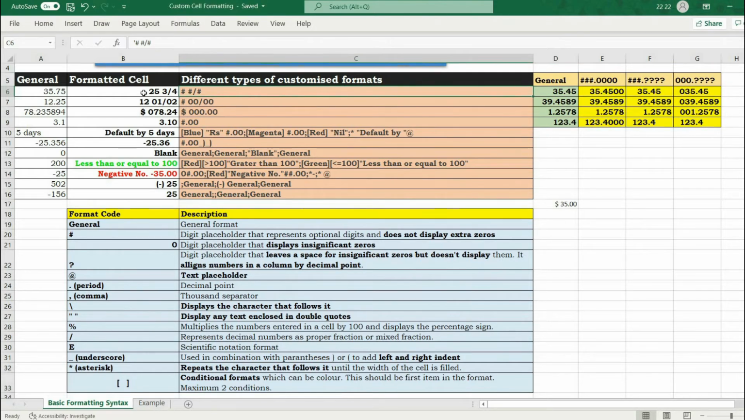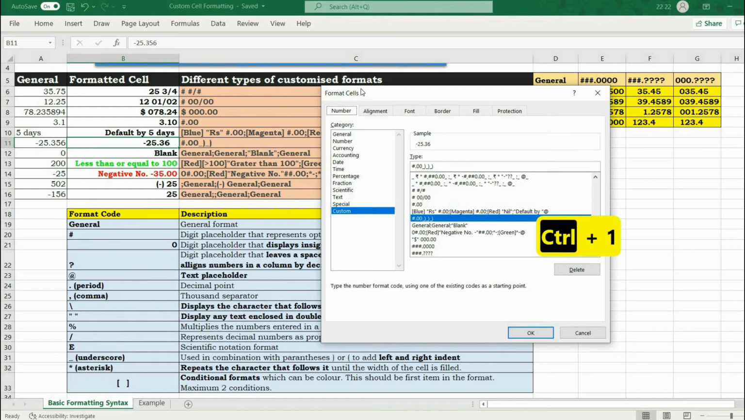Then comes underscore. This underscore is used in combination with parenthesis. So this is to insert left and right indent. I will show you how to do that. Like this is a number, -25.36. I will check it. This is a simple format, has decimal 00.